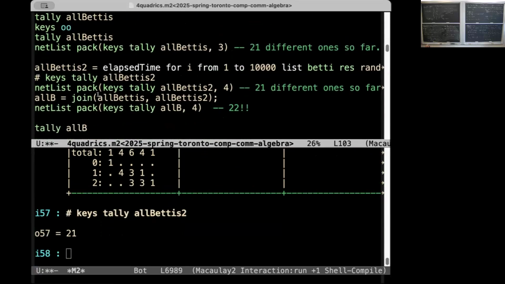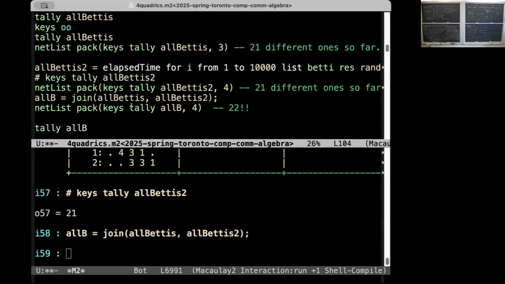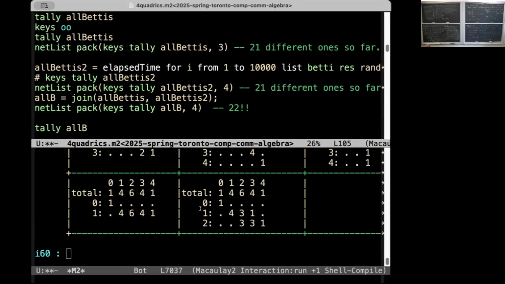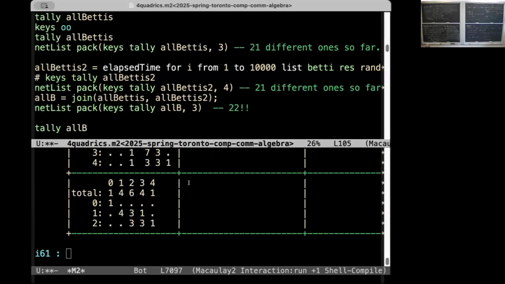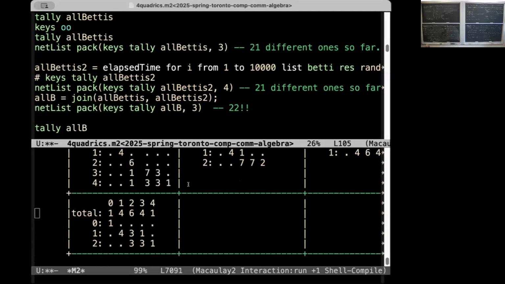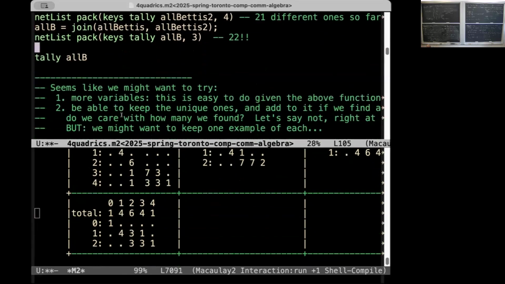Well, what I can do is join the list of all of these things, and now I can take, again, tally of it, and keys of it, and then do it. And here I get 22. Oops, let's do 3 of them so we can see it. So it's going to be 21 and then 22. So even though they each had 21, they weren't the same. So they're 22 total, which is kind of weird.